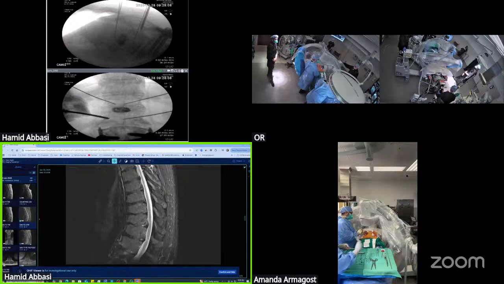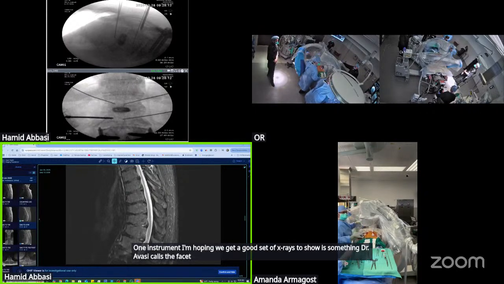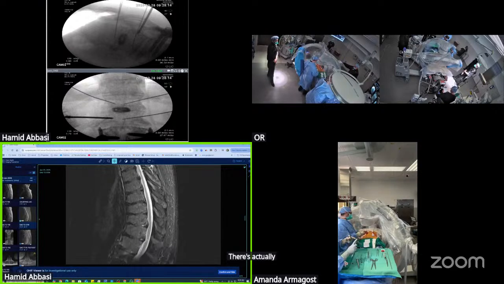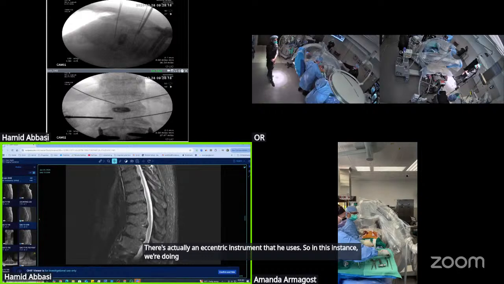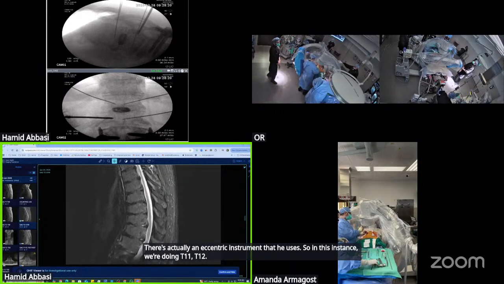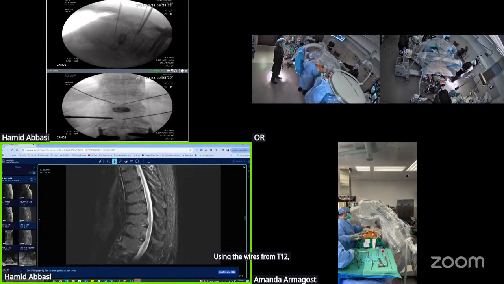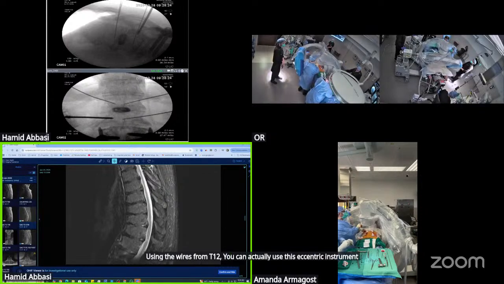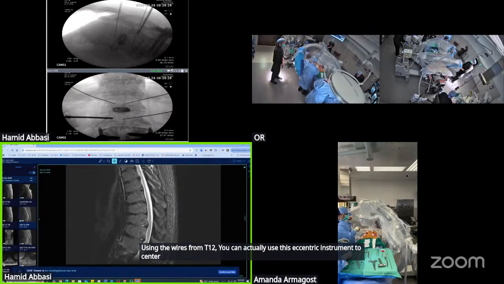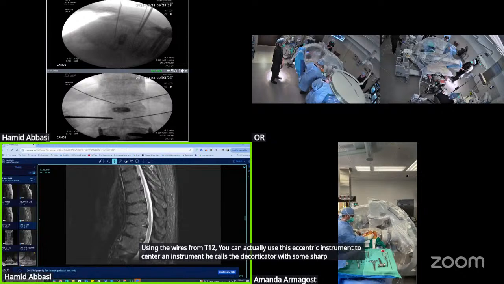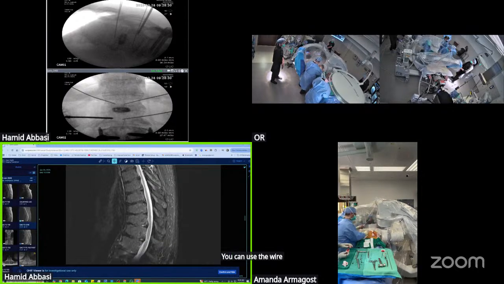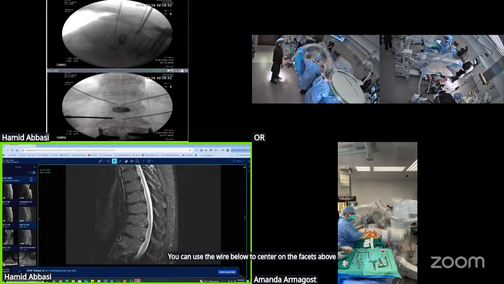One instrument I'm hoping we get a good set of x-rays to show is something Dr. Abbasi calls the facet decorticator. It's actually an eccentric instrument that he uses. In this instance, we're doing T11, T12. Using the wires from T12, you can use this eccentric instrument to center an instrument he calls the decorticator, with some sharp teeth for decorticating the facets.